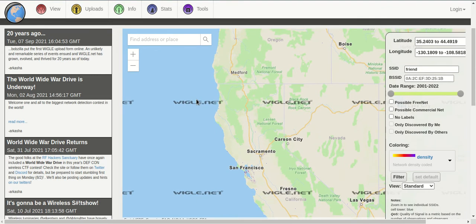It's a very useful tool. It's a free tool. Anyone can contribute to it by wardriving. This means that they can use their antennas and devices to collect data from an area and then upload it to the network. And it can really, really give a boost to your investigations.